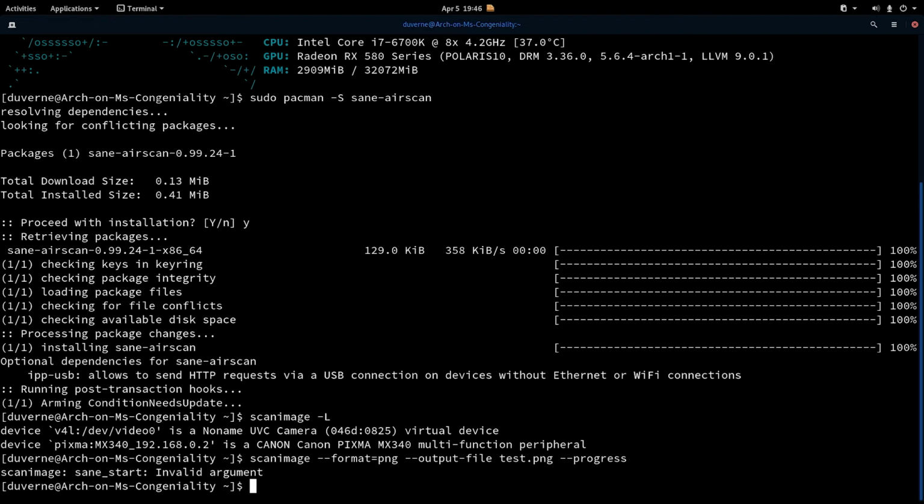May need to specify the device. Alright, so you gotta specify the device. I'm gonna copy it out of the wiki. I'm just gonna paste it here and then we're gonna make some changes. Paste, okay. Scanimage, device, right? Let's see. Make this PNG.